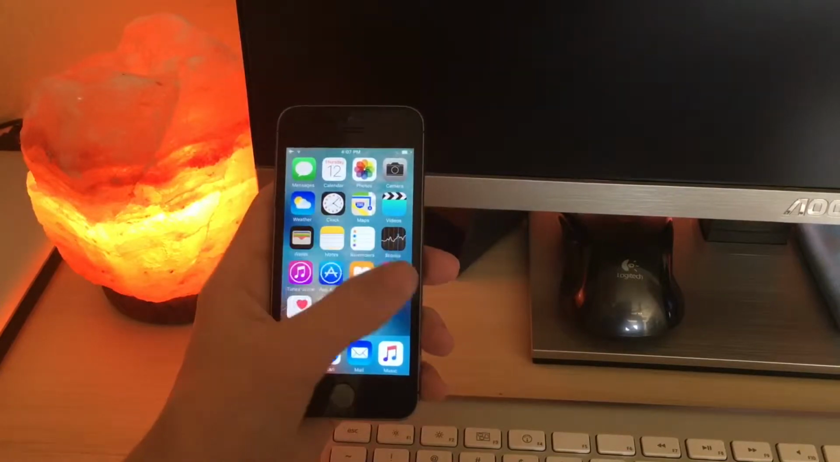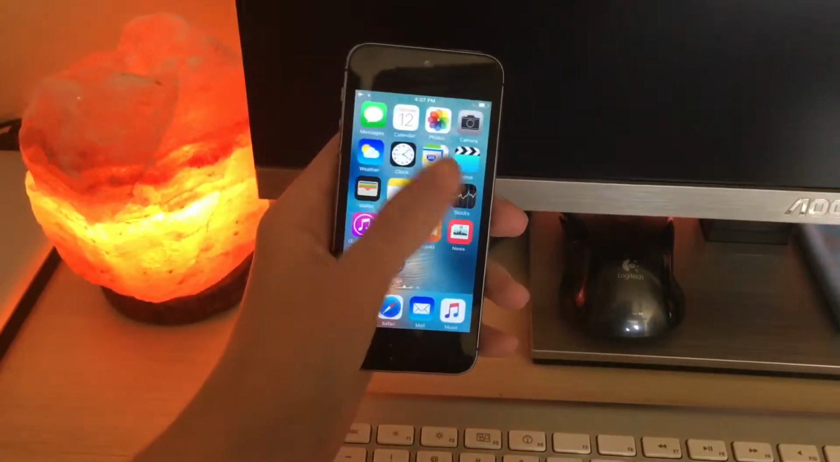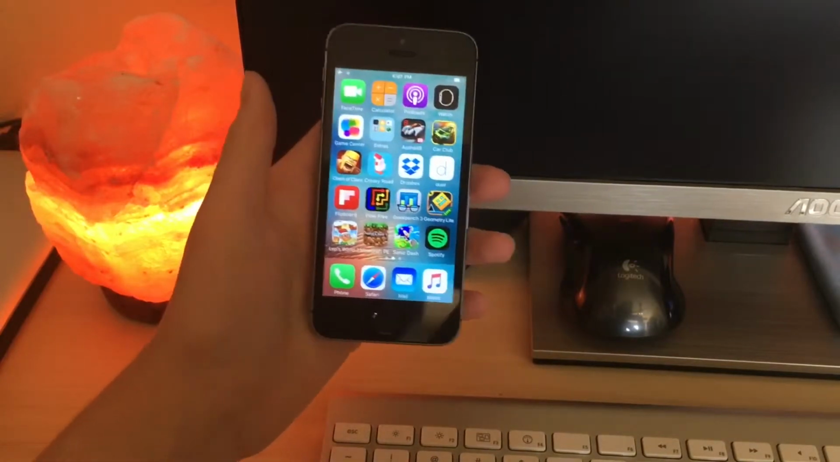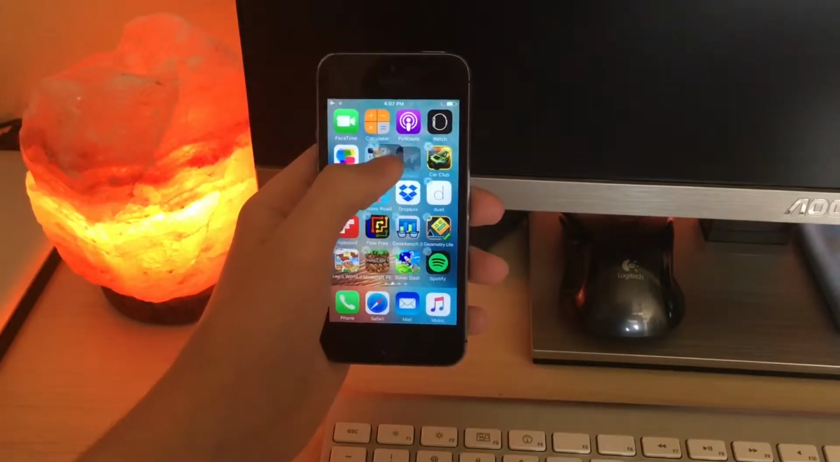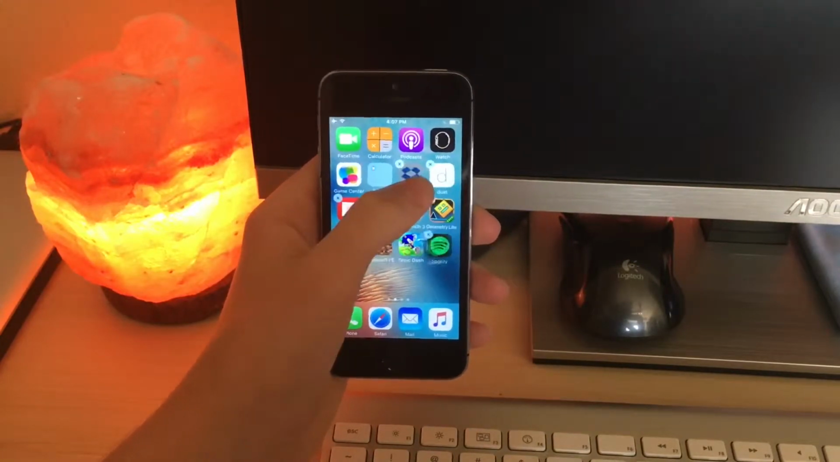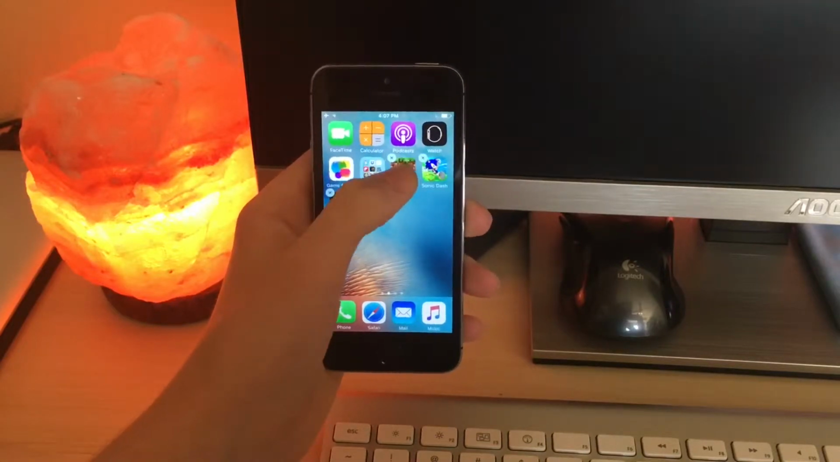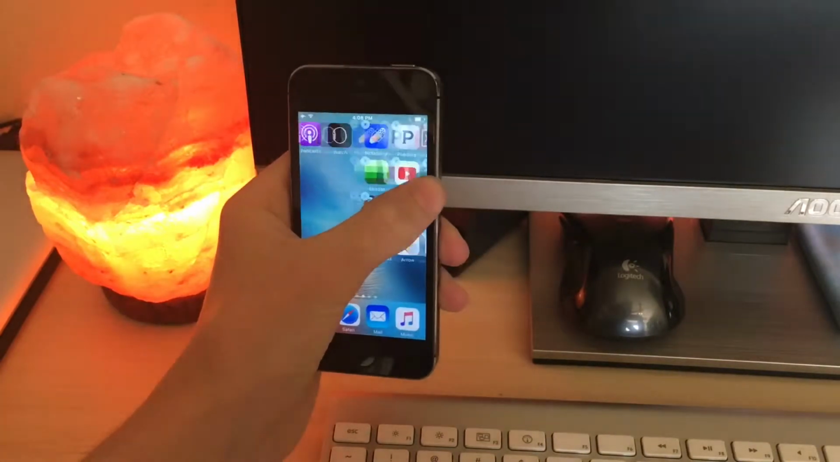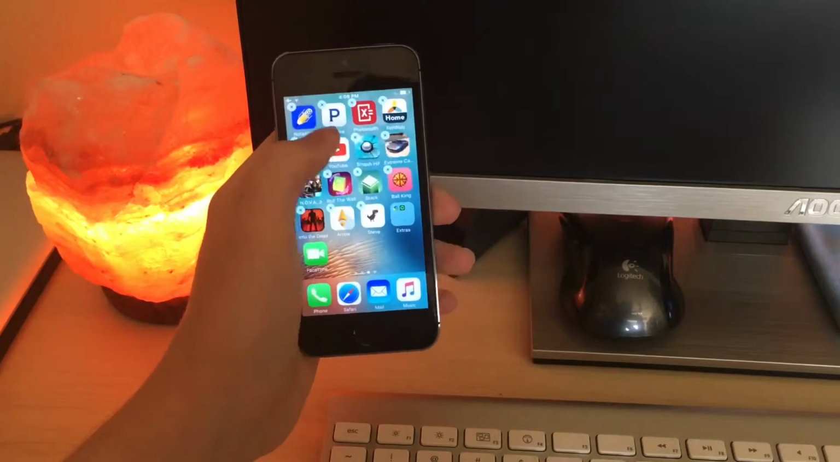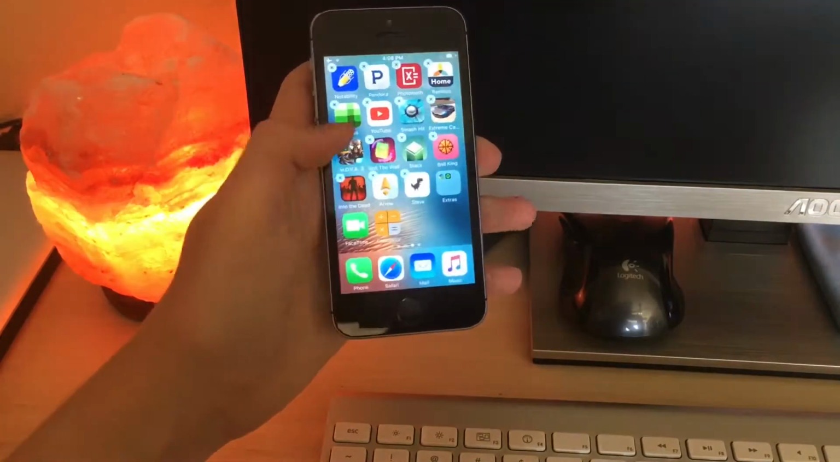The next one is if your friend has all their apps just kind of random, they don't really have an order. I recommend doing this if they do not have an order. Put all their apps in a folder. And you just have to move their apps to the next page.